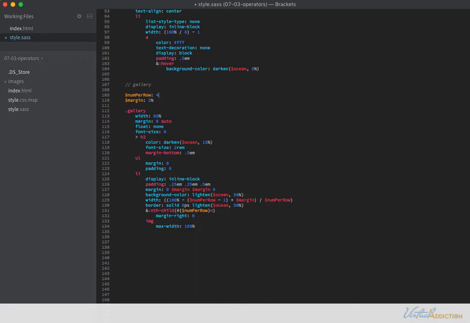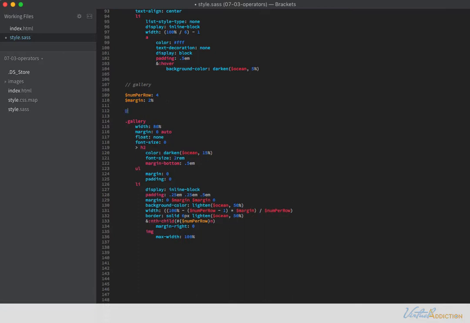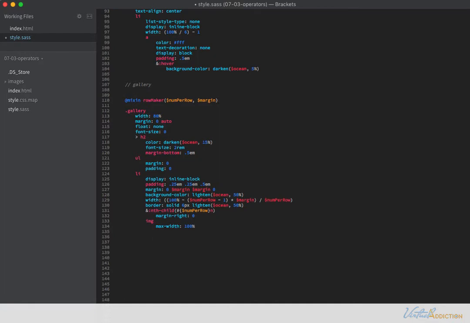So to increase the flexibility of this even more, I'm going to create a mixin. So after my variables, I'll go ahead and create a mixin, and I'm going to call this row maker. And inside the parentheses, I'm going to pass on arguments that I want the user to be able to add. So we're going to use our num per row, and I'm going to use my margin. Because I'm going to declare these here as arguments, I no longer need the variables that we created earlier. So I'm just going to delete those.